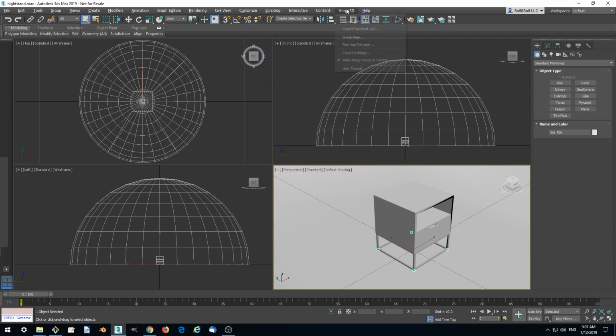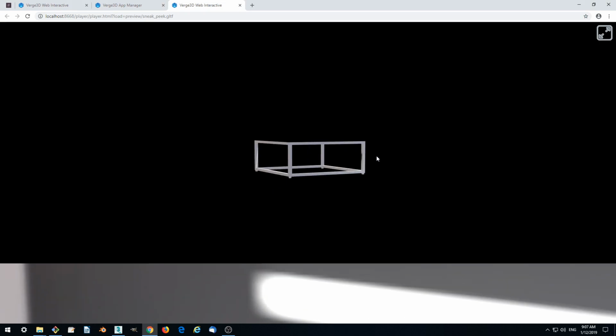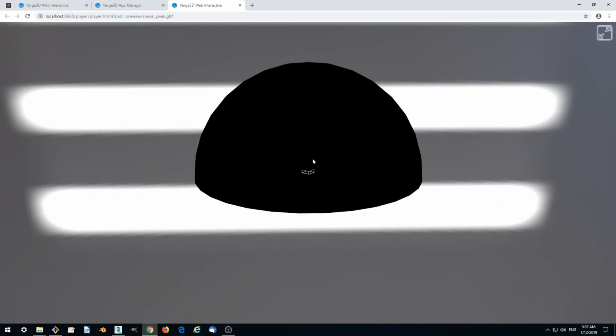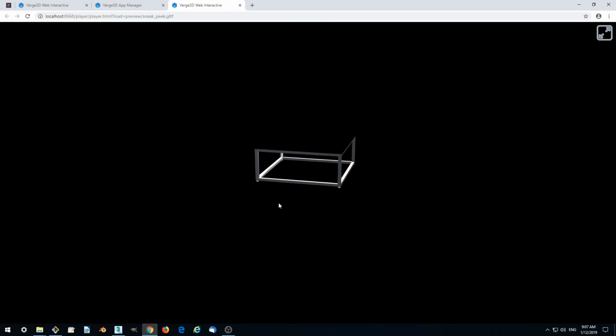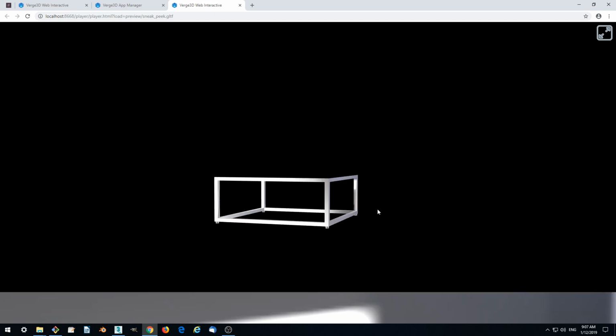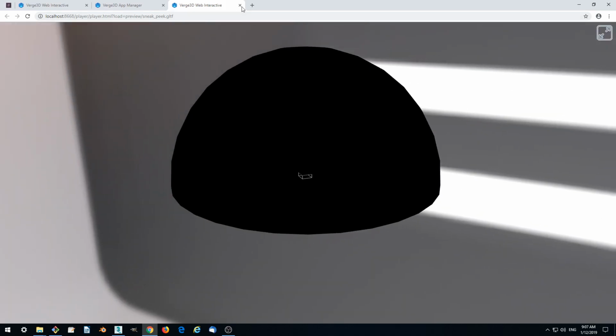Let's check it. Sneak peek. Yeah, so we got an environment set, and we got our first model part covered by a metallic material which reflects our environment. So let's continue with materials.